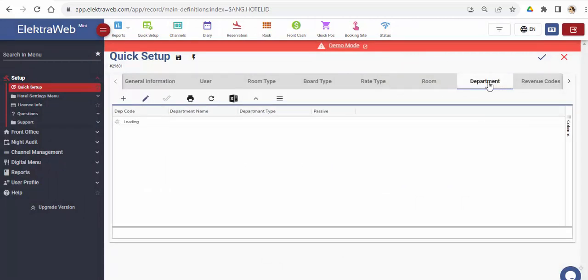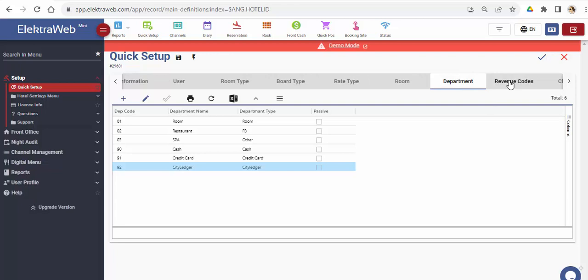Department definitions. In this area, we define physical locations where the payments are collected and revenue acquired in a hotel. Default ones will be listed, with the possibility for you to edit these by double-clicking on the desired row, or by clicking the plus button, you may define a new department. Cash, credit card, and City Ledger as forms of payment come by default.